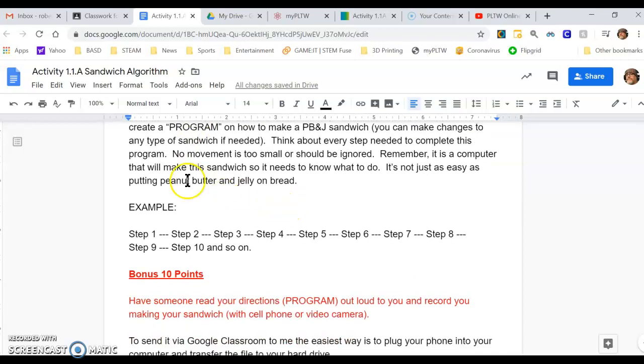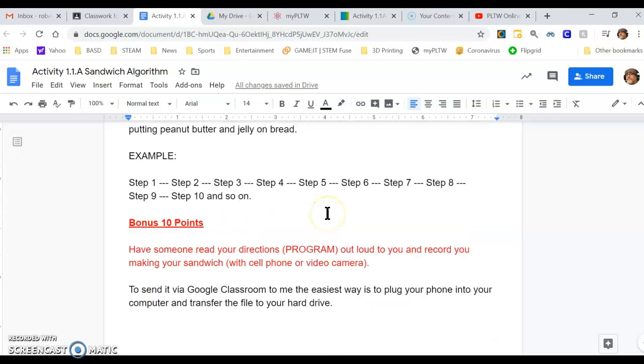Looking down, you see the example. You're going to lay it out this way. You're going to write step 1 and put some hashes down. Step 2, what your step is, hashes. Step 3, what your hashes are. Step 4, all the way down through until you get your sandwich made.